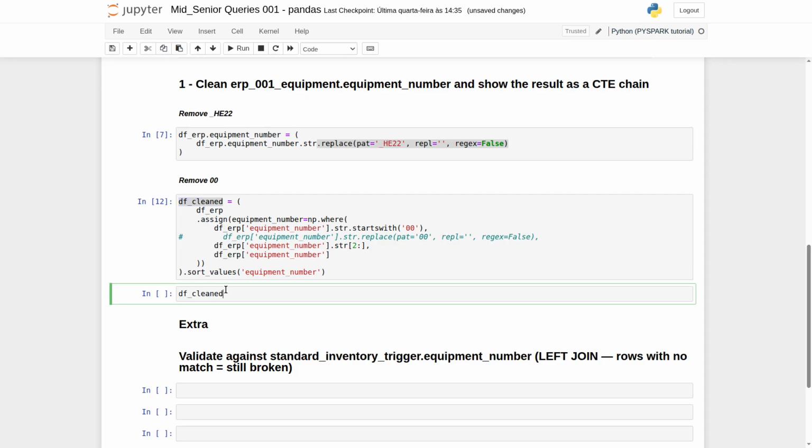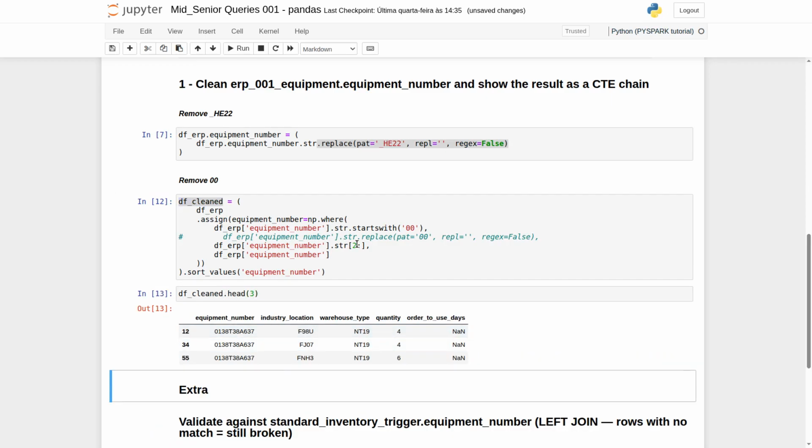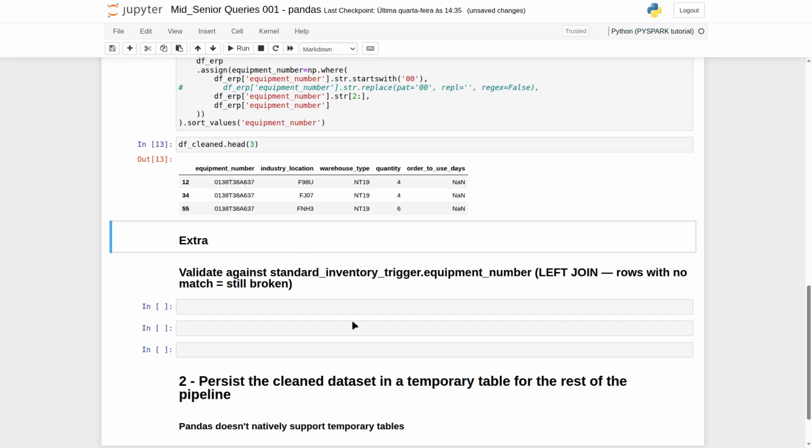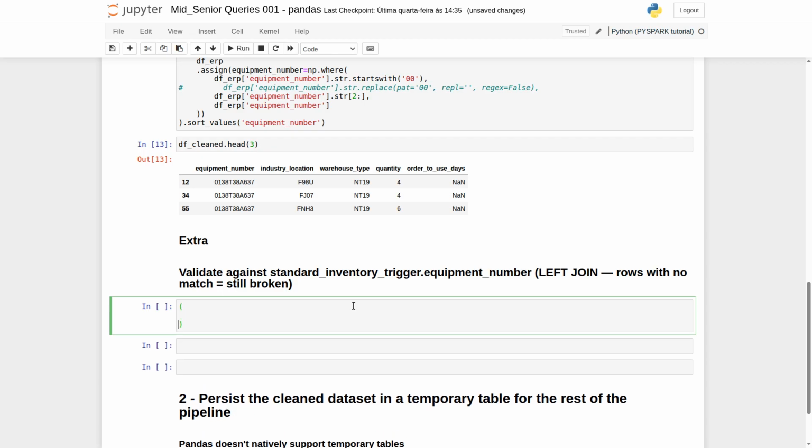Right, let's check the headers so we can have it with one standard. Now is a good time for that thing that we did before. It is to check against the standard inventory trigger table to see if there's any mismatch, using the left join. Let's see. So in parentheses, the df cleaned.